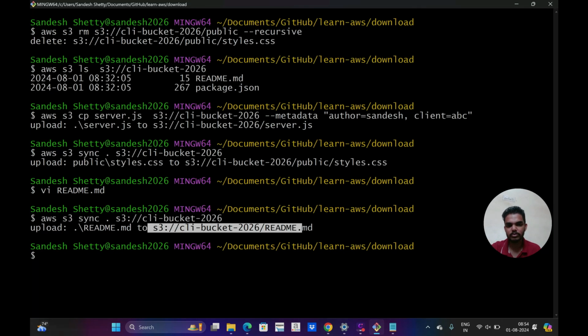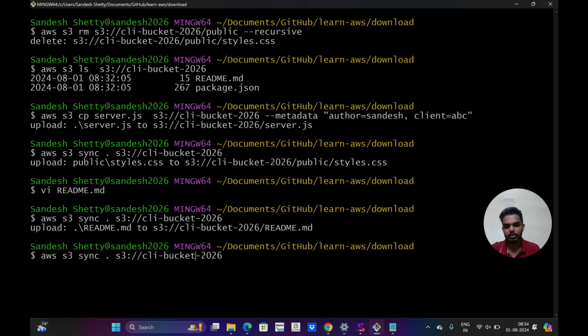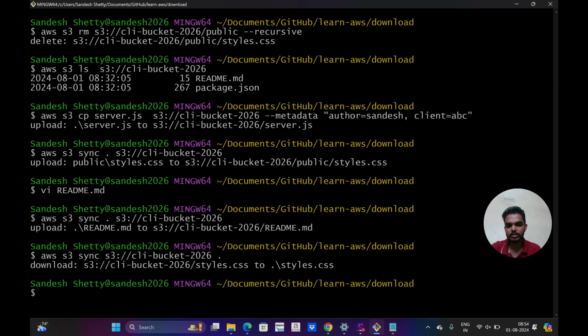And now if I want to sync my local with this bucket, I can do vice versa. Like AWS S3 sync, my source is the bucket and the target will be the current location. So it should bring only those style files. This is how we can sync two buckets, two locations. And if I want to sync one bucket to another bucket, I can do that also.